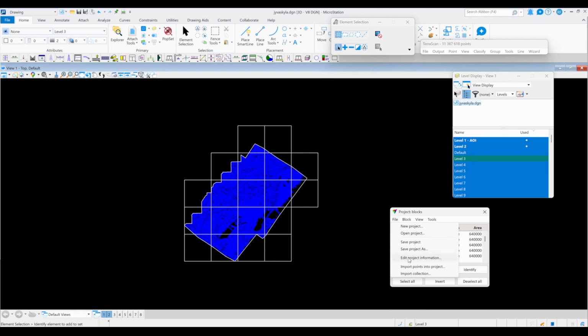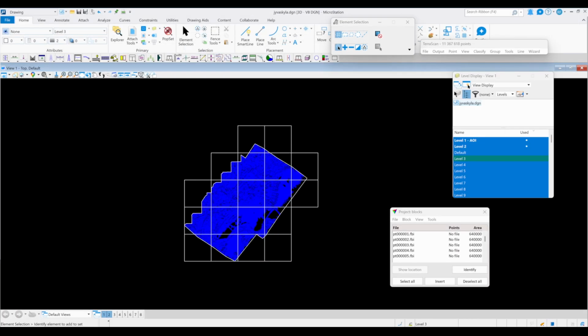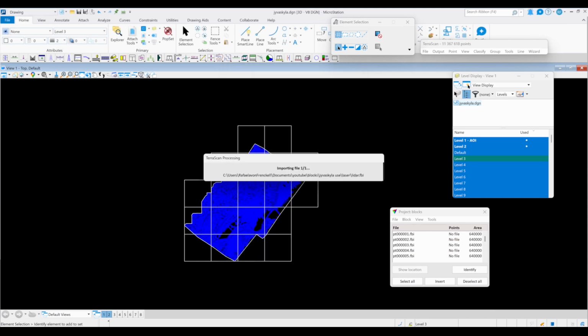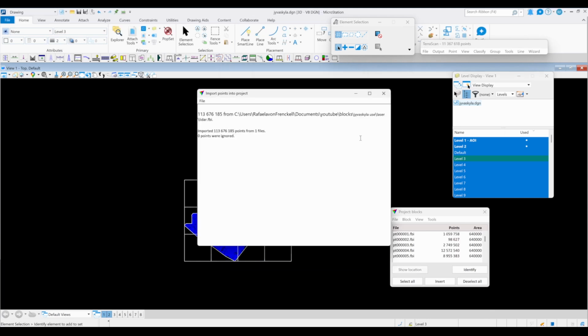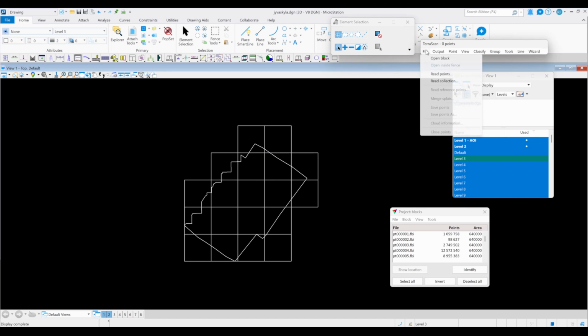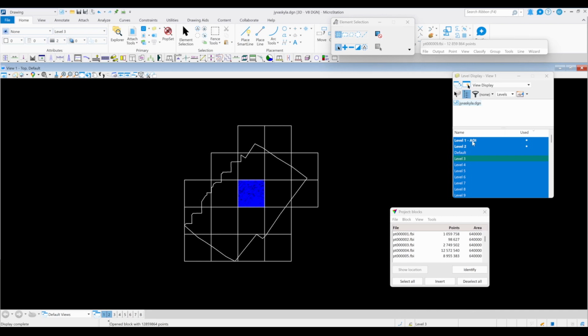Do this by selecting File, Import Points into Project, then choose your file or files. Make sure all settings are correct and then import the files. Now we can close the old points that were read in, and then we can visualize the blocks one by one by choosing Open Block. This opens only one block, and you can edit that block or inspect it. And then if you don't save it when you close the block, no changes will be made to the project file.